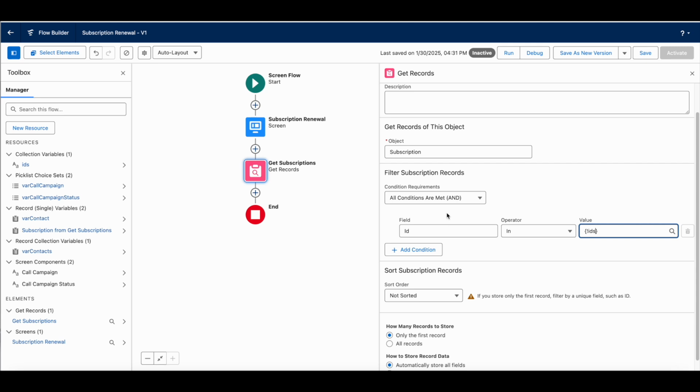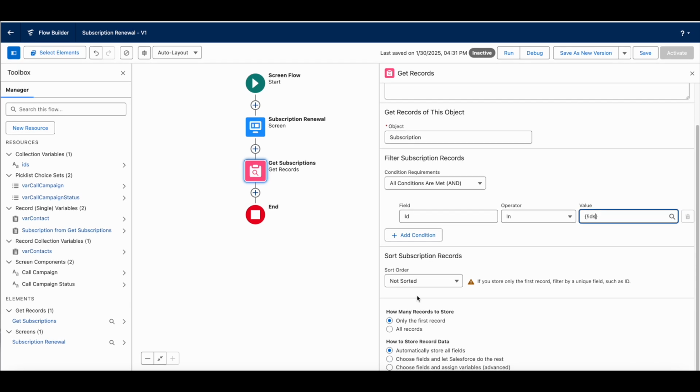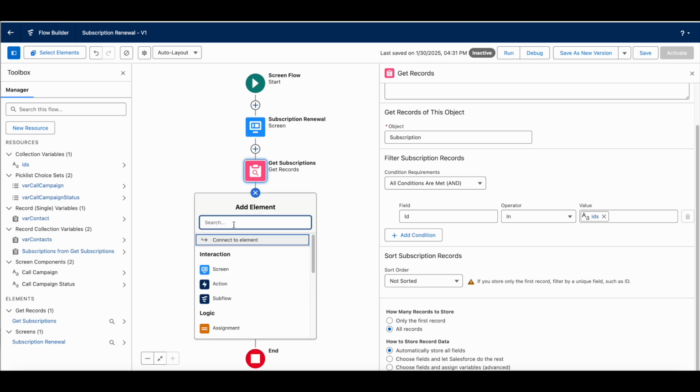Now let's go and fill this out a little bit more. So we want all the records. We don't want just one. We want all. So make sure you click that. And then automatically grab all the fields. There's not that many fields on this particular object, so I don't feel the need to override that. So we'll just grab all of the fields on the subscription record, and that looks good. Okay, so we've got our subscription records.